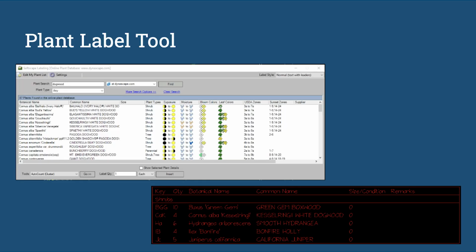A DynaScape-specific function is the plant label tool. This allows you to search any species of trees, shrubs, perennials, cactuses, you name it. This tool can also count clusters of plants, which help identify the species and quantity within the drawing. The cluster counting function also removes any overlaps within the drawing in those areas that have the same vegetation.